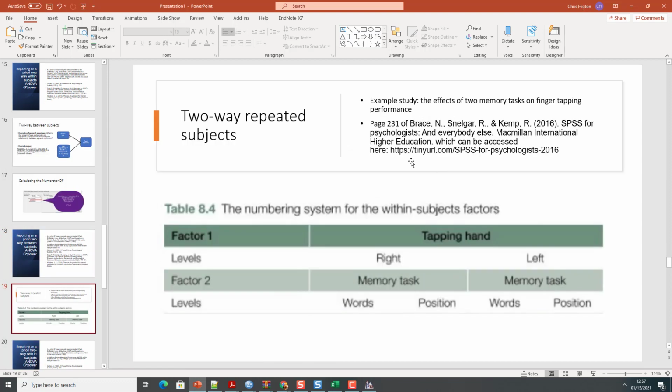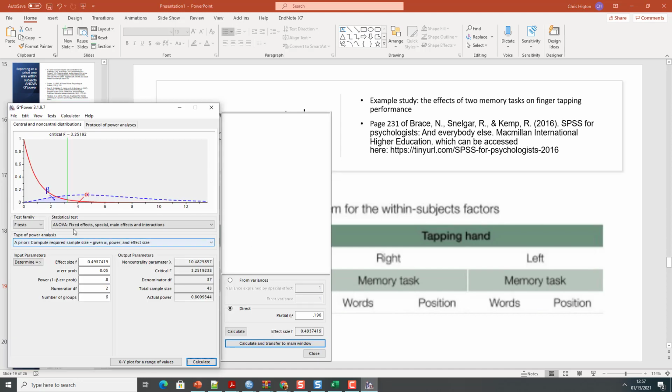So next we've got a within subjects design, which was taken from SPSS for Psychologists, which is available as an ebook should you be interested. In this particular example, we were looking at whether people tap with their left hand or their right hand. That's the first IV. And also whether they were performing a memory task which involved memorizing words or memorizing positions. I think the idea was that if you were memorizing positions, you'd be affected by tapping with your right hand because it's to do with lateralization in the brain. Okay, so let's go and set this up.